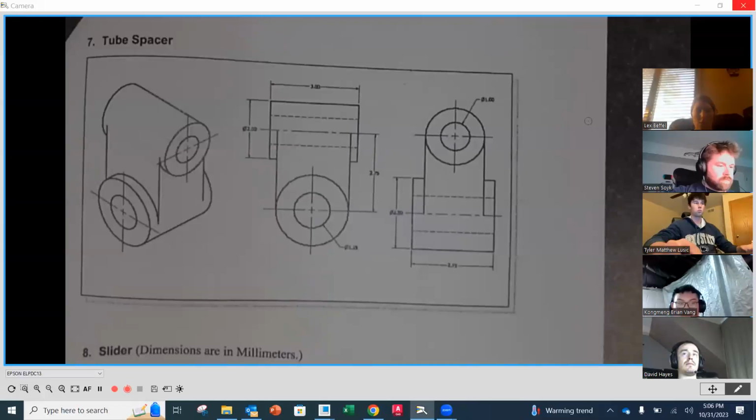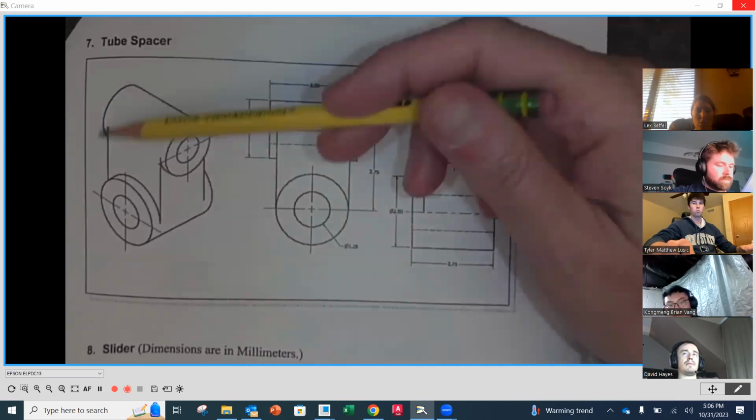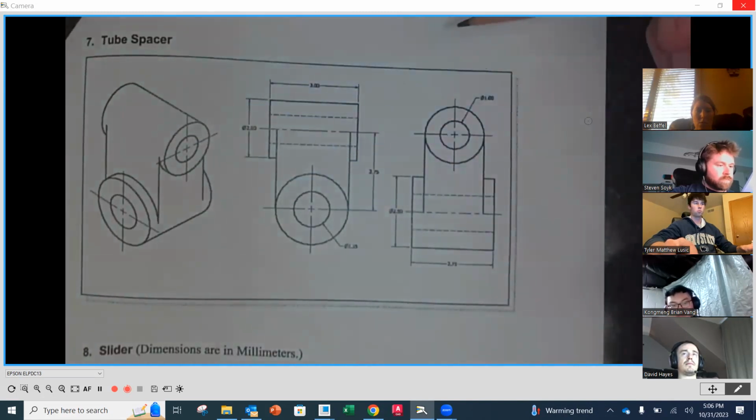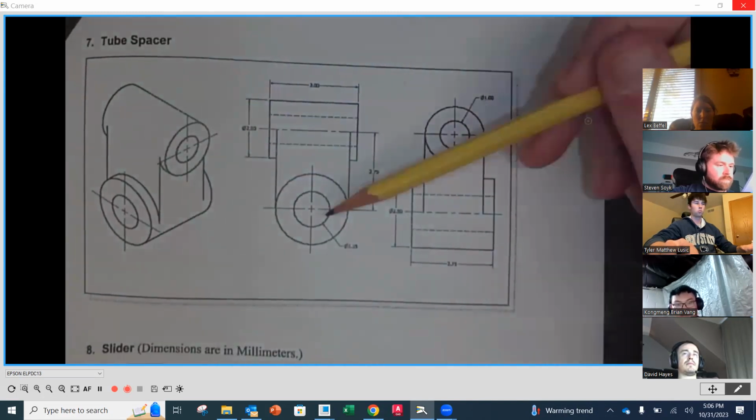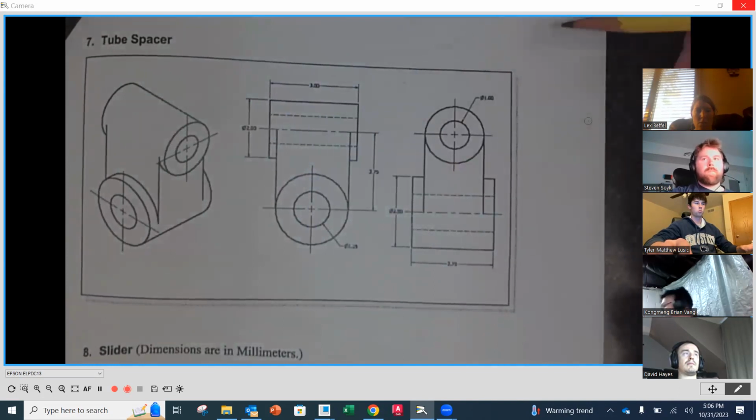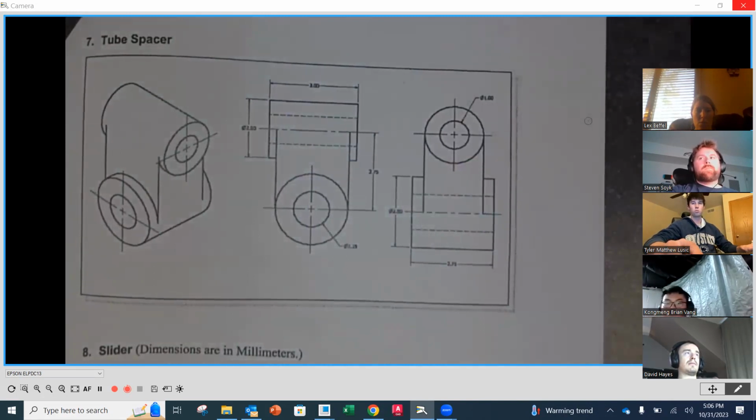So as we look at the TubeSpacer here, they have a model on the side for us. You'll notice that we have the two views, which is really nice for us. And I don't know that it matters which one you pick to start on, for instance the front plane, because they are pretty similar.